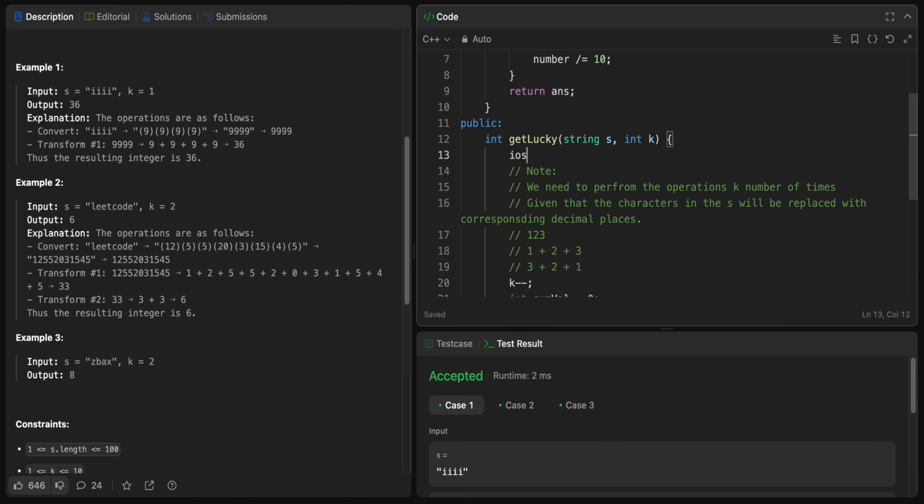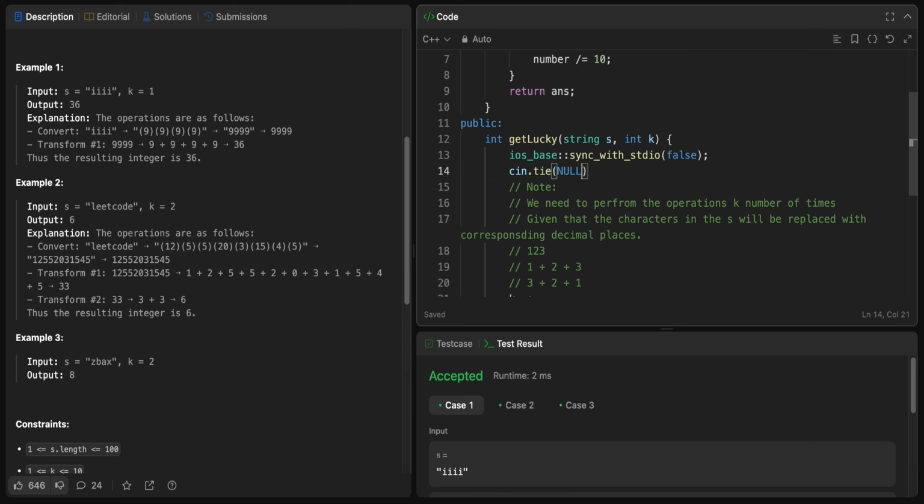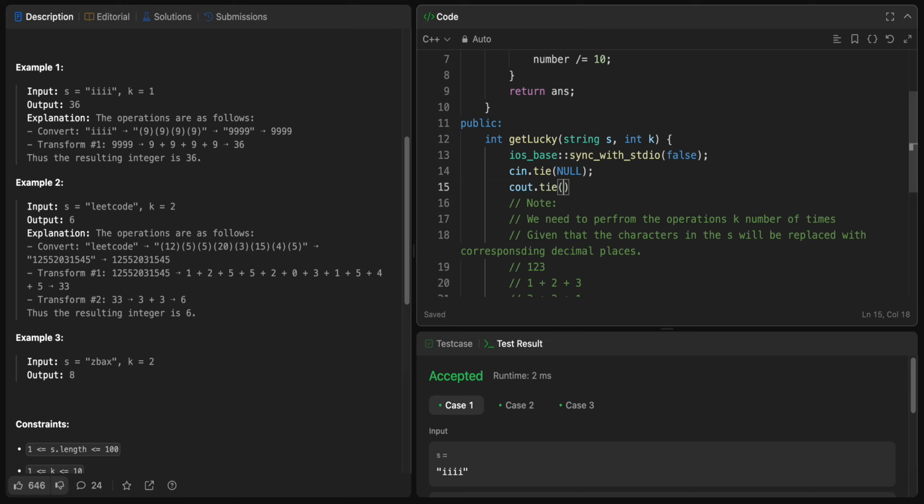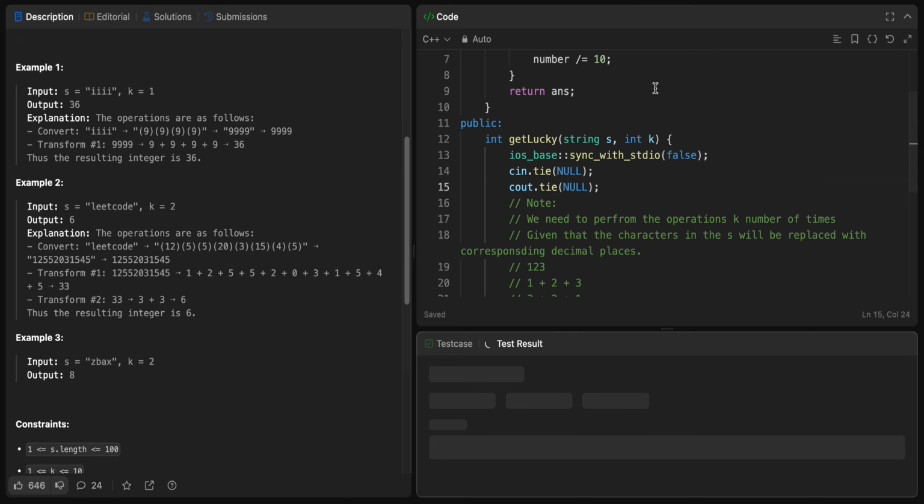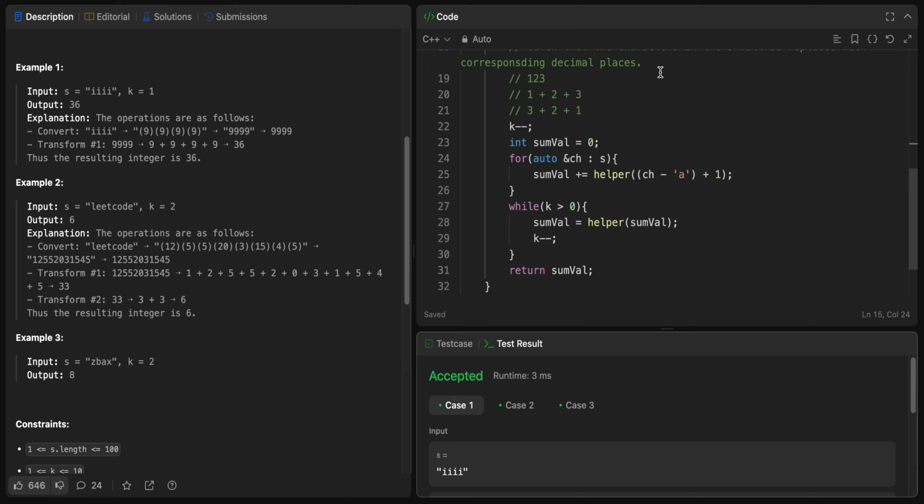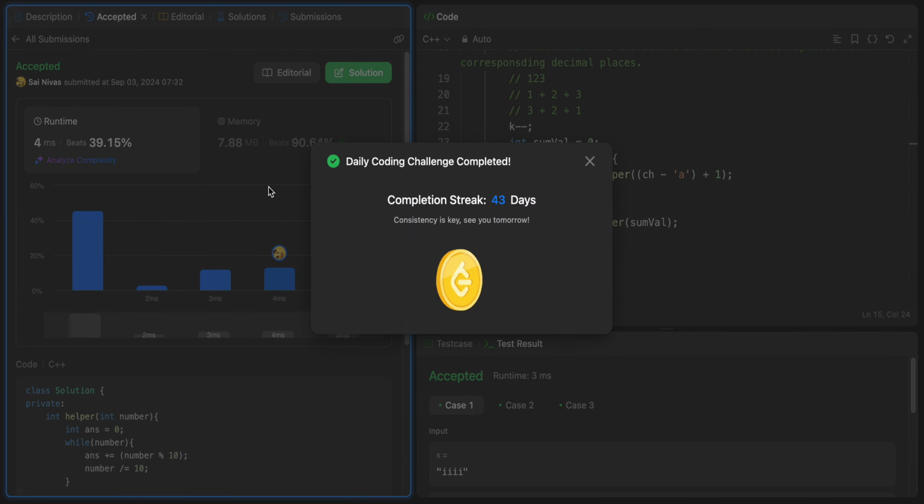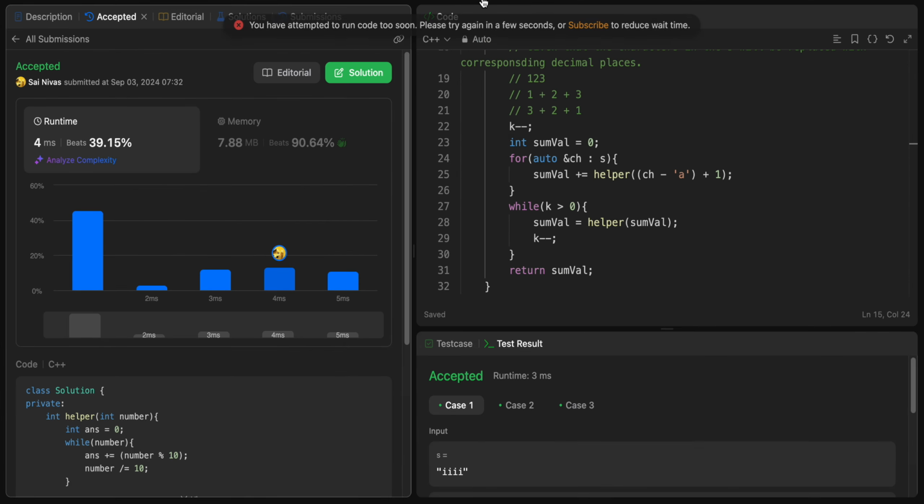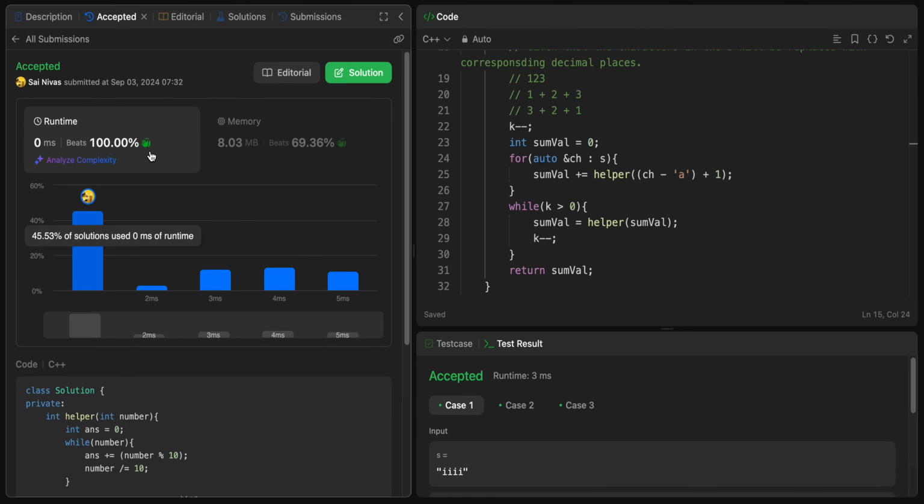I'll also specify to my C++ compiler not to import any libraries from C. That is helpful for taking input or giving output to the terminal, so that during compilation the number of libraries loaded will be less and the time taken would be fairly decreased. So it's working fine. Let me submit this. Yes, it's working perfectly. We beat 100% of people with our complexity.